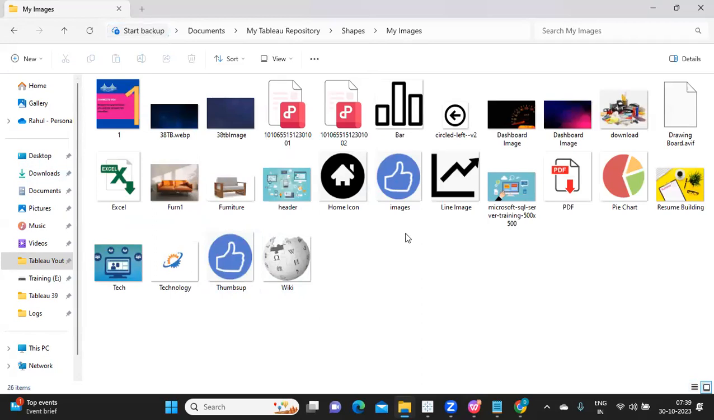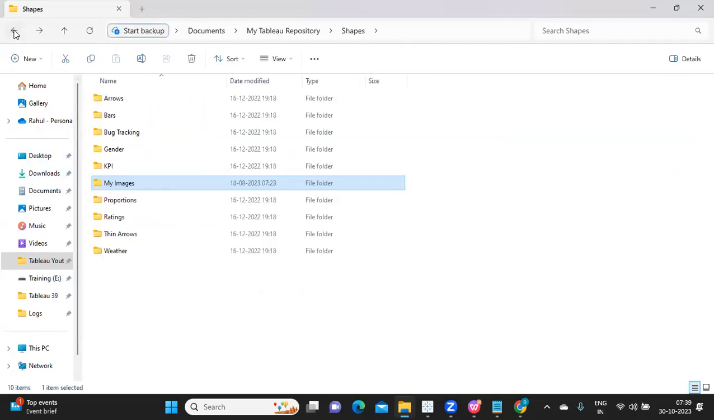Okay, so in real time we cannot directly go and download it from Google, because again it will cause a compliance issue. Maybe you can check with your manager or lead or whoever is there to know where is the repository for shapes, and also that you can use it. You can download it from there and you can use it for your dashboard purpose.